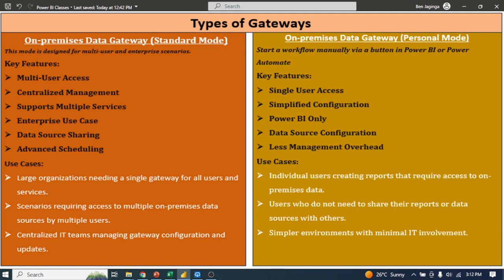And then the use case scenario for standard mode is that it is meant for large organizations needing a single gateway for all users and services. It's also best used when scenarios require access to multiple on-premises data sources by multiple users. Another best-case scenario for standard mode is centralized IT teams managing gateway configuration and updates.